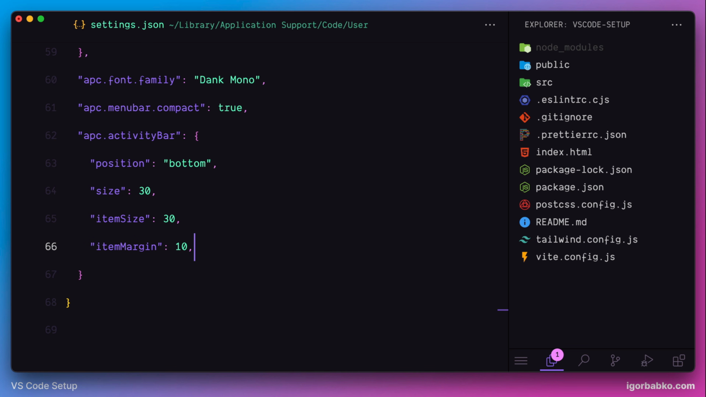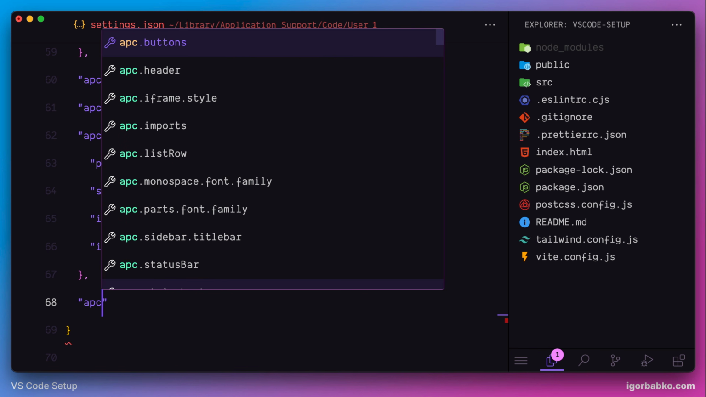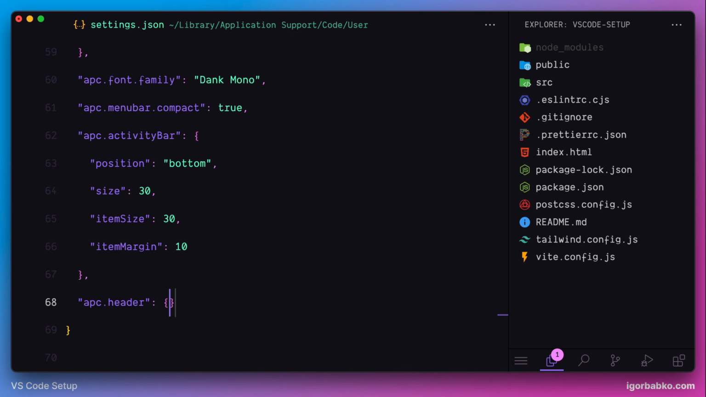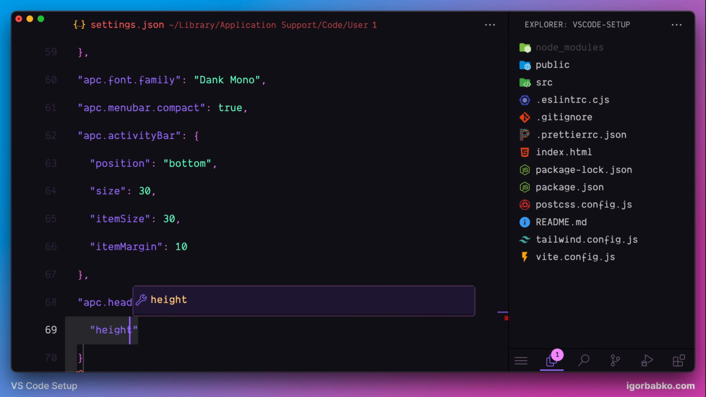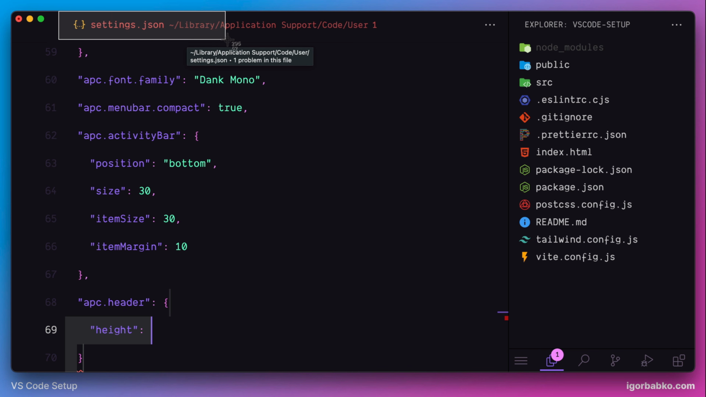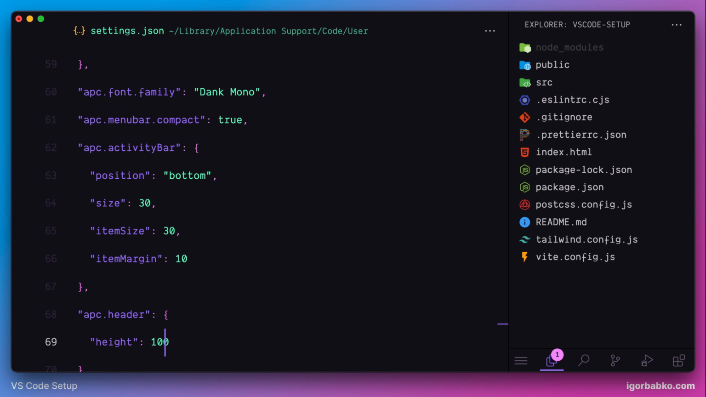Let's move on and go to the next element, which will be the header. For example, we'd like to change the height of this element, and to do so we can use the option height. Let's see how it will be reflected as I change values for this option. As we can see, the height of the header changes as well.